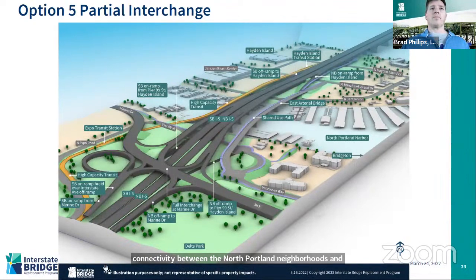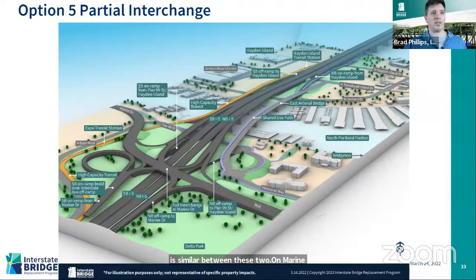Next slide is option 5. We call this the partial interchange. Much of the highway infrastructure is similar between these two. On Marine Drive, there's still the single point interchange, as you see. There's some other little curly ramps in there. As you see, there's some of the complexity that's changed in comparison to that previous slide, and that is ramps that would serve Hayden Island.